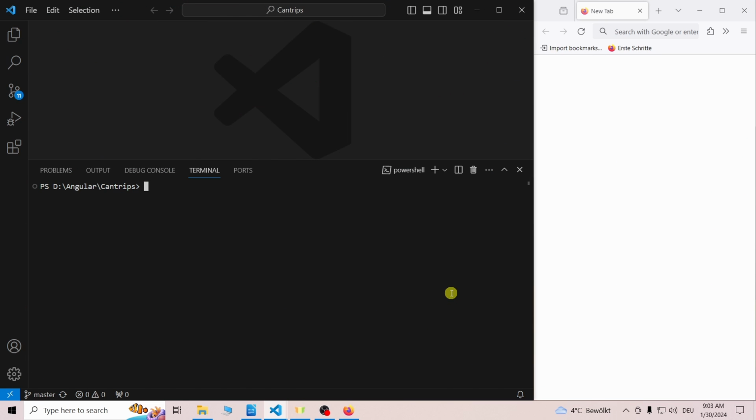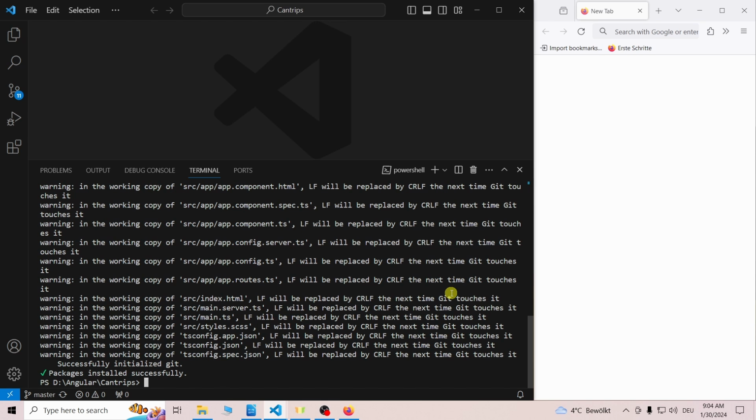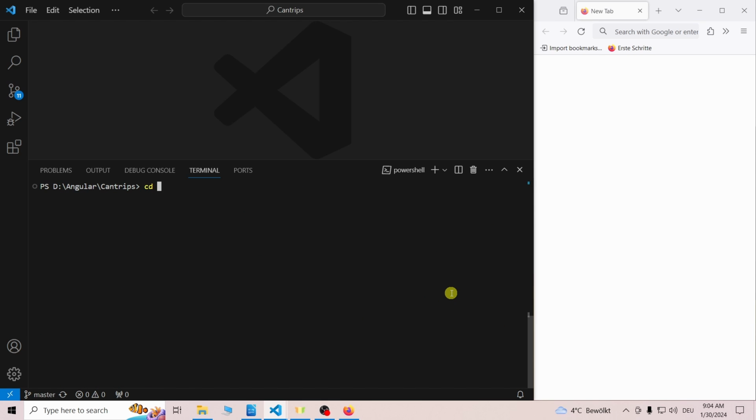In this tutorial, I will guide you through the fundamentals of routing in Angular. You can find the GitHub repository for the final project linked in the description below.